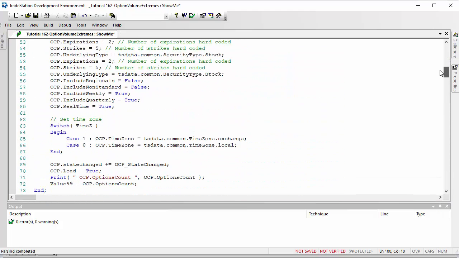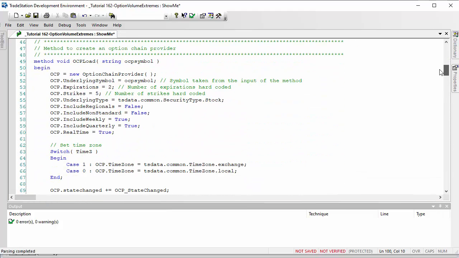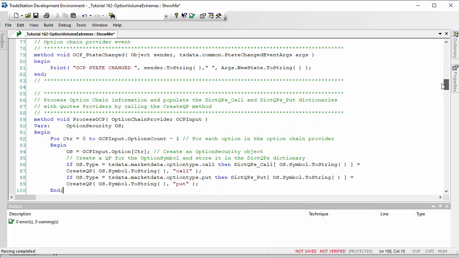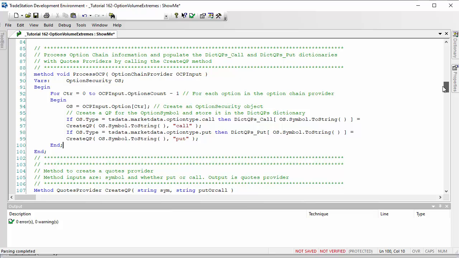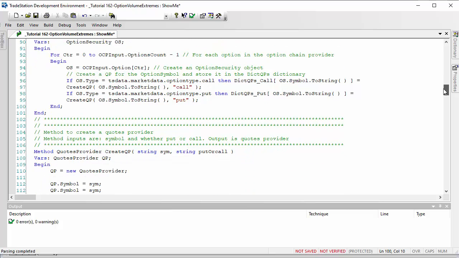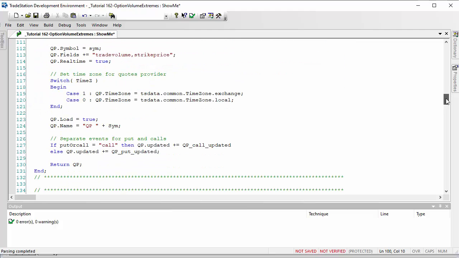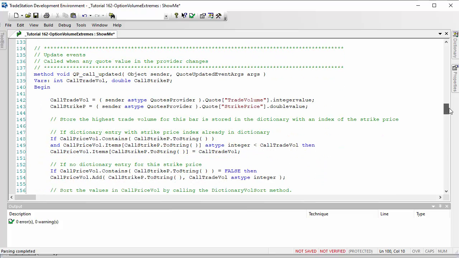Just to recap a little bit, we've created the option chain provider. We've then gone through the option chain provider, creating quotes providers. And then for each quotes provider, we're setting up separate events for the put and for the call. Each of those update events does basically the same, and I probably could have made this a little tidier, but just to perhaps make it a little more clear what's going on.